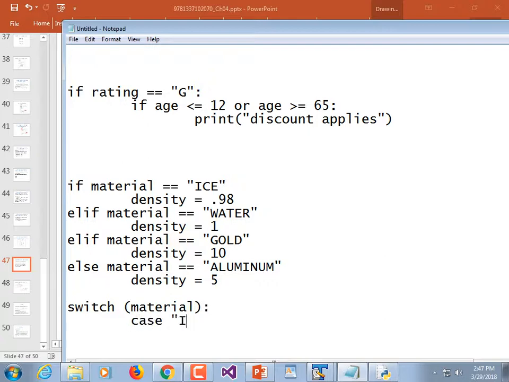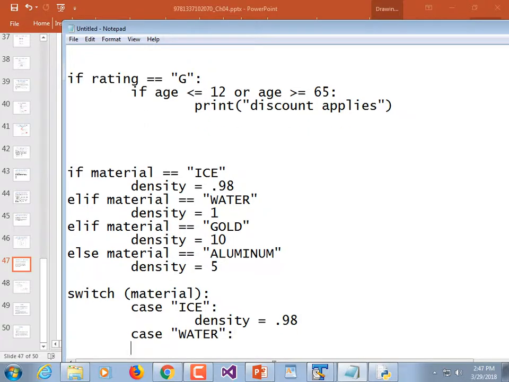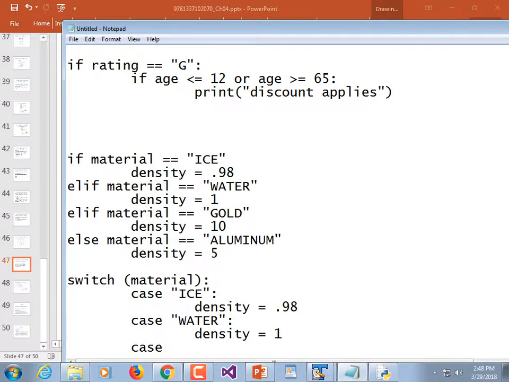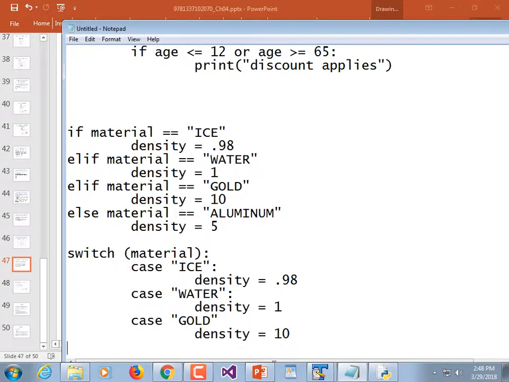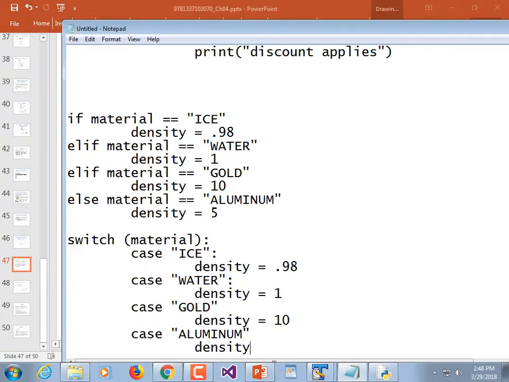And if the case is ice, then the density is equal to 0.98, or just 98. If the case is water, then the density is what? It's 1. If the case is gold, what's the density of gold? Somebody just spit it out. Show me your weight. Okay. Yeah. Alrighty. And then if the case is aluminum, then the density is 5.